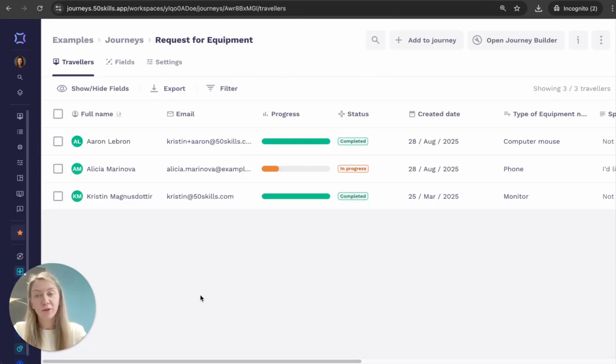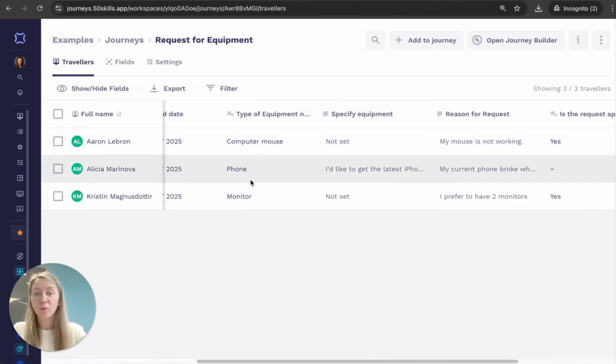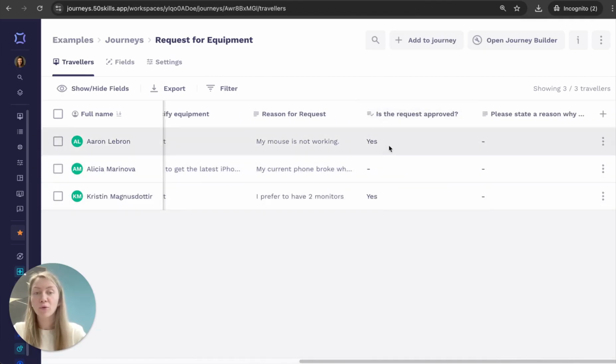The overview is also very good. So here you can see all the different people who have been through the process. I can scroll to the right here and see exactly what were they requesting, what was the reason for the request, whether it's been approved or not. I can export this, I can filter on this. So it just really gives you an overview of everyone who is in a process, what is their status, and what was the result from the process.